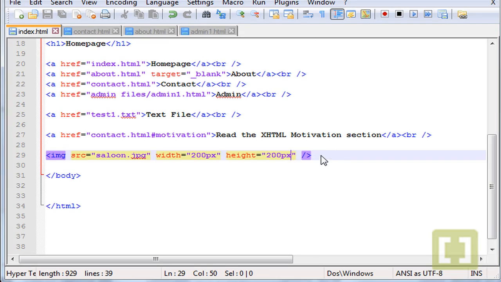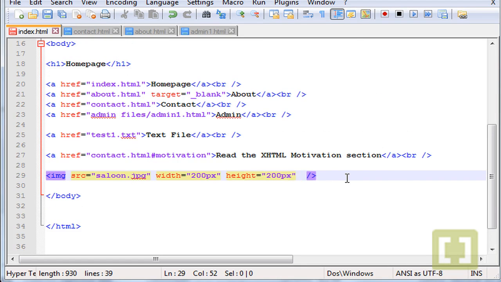Okay. Now there's also another property that you should use, which is called the alternative text, and we type it like this: alt equals double quotes. Now inside double quotes you should type the description of the image. This is for visually impaired users who may not be able to see the images, and they may use text-to-speech software so they can know what the image is all about. So let's type here saloon bar at night.